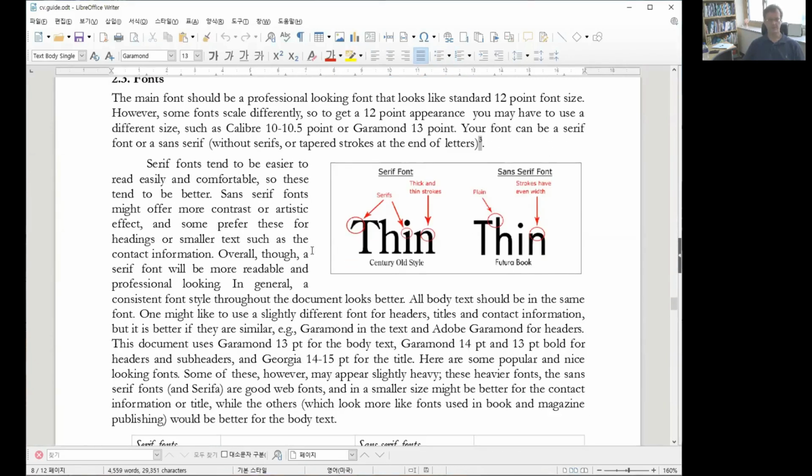Fonts. Pick a font that looks readable and professional. Now, you've got a choice between serif fonts and sans serif fonts. So serif fonts have these little kind of decoration on the very ends of the letters. Sans serif, that's French for without serifs. So serifs are these little stroke endings here. I personally think that serif fonts are more readable. I just think that they look better, but there are personal preferences too. Some people do prefer sans serif fonts.